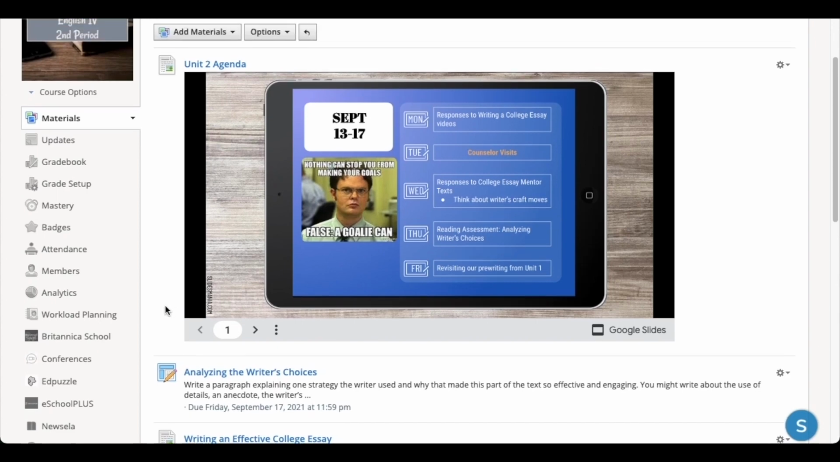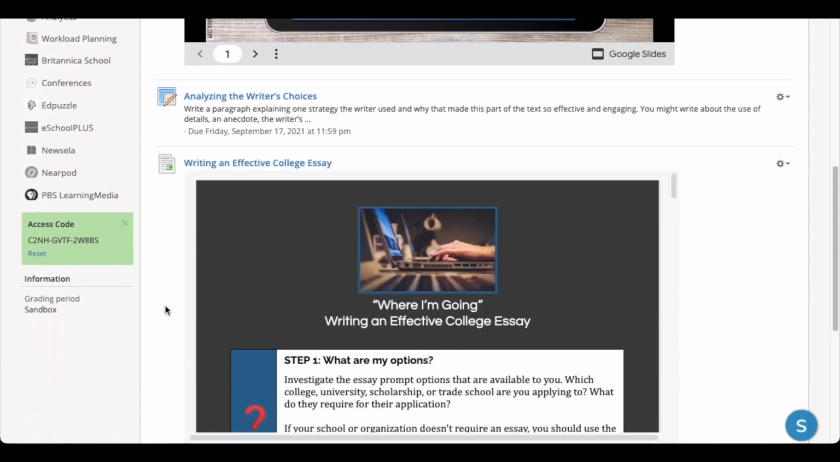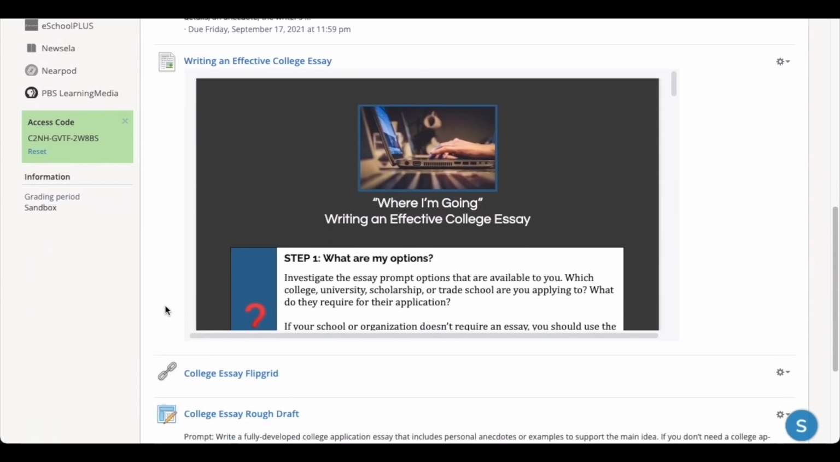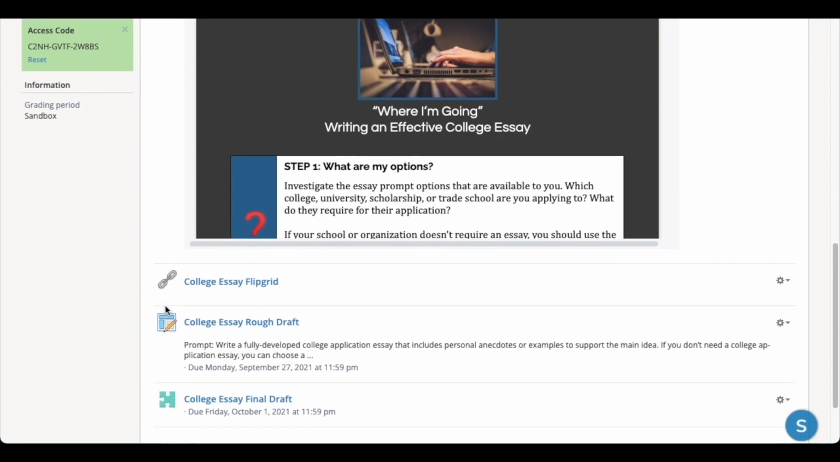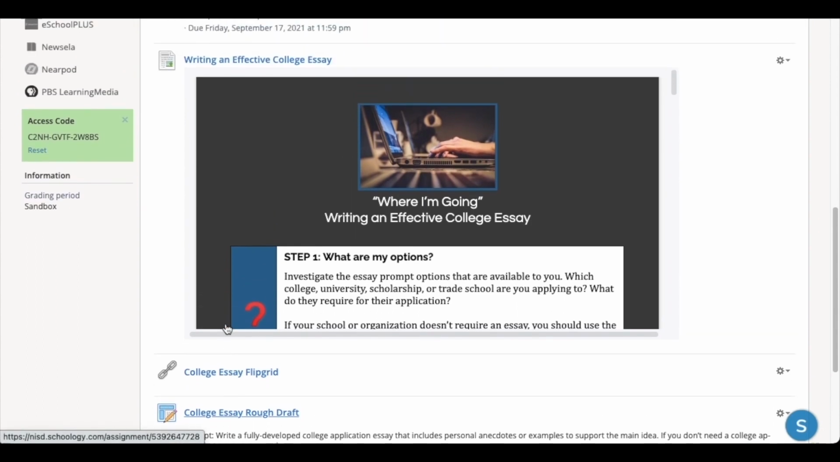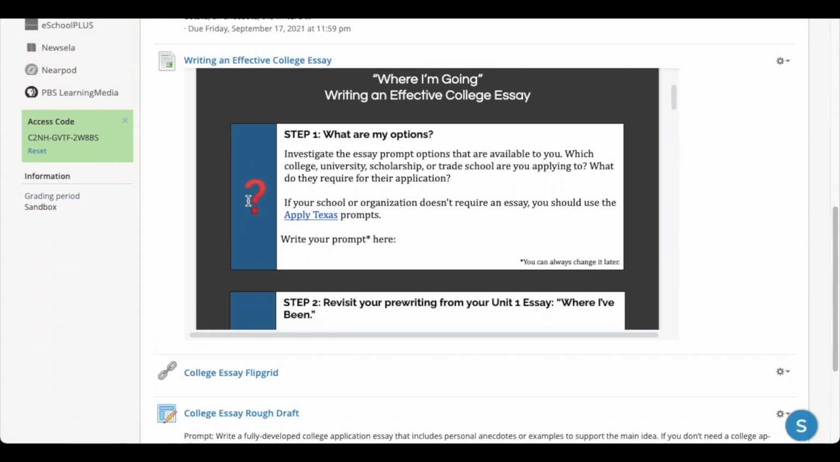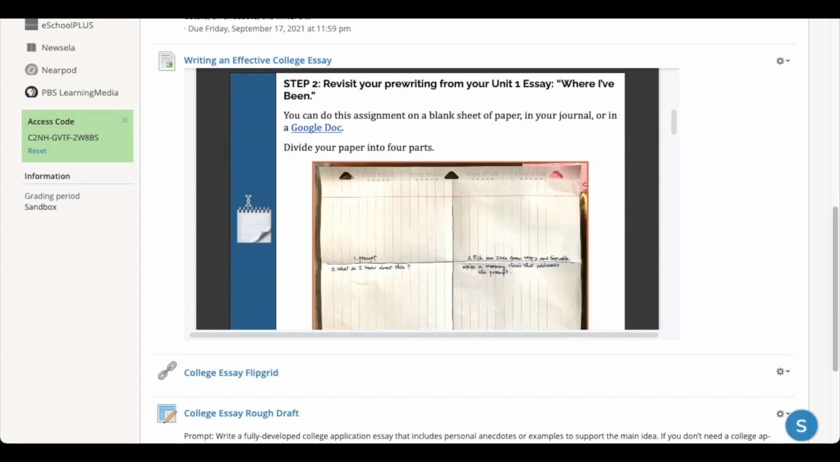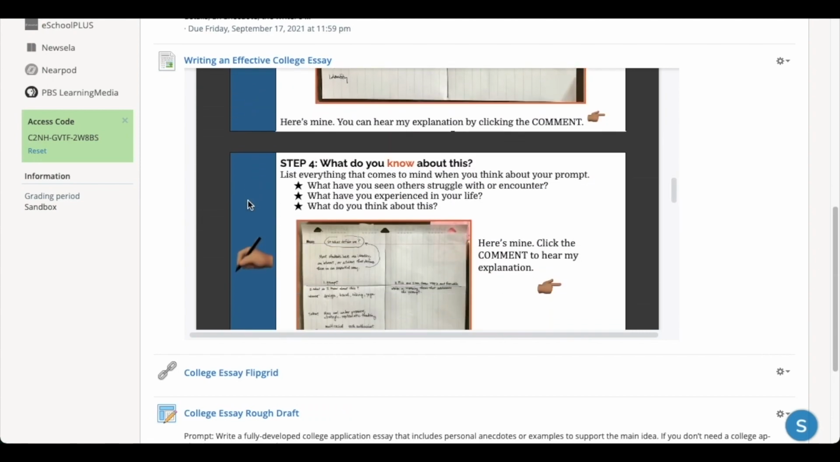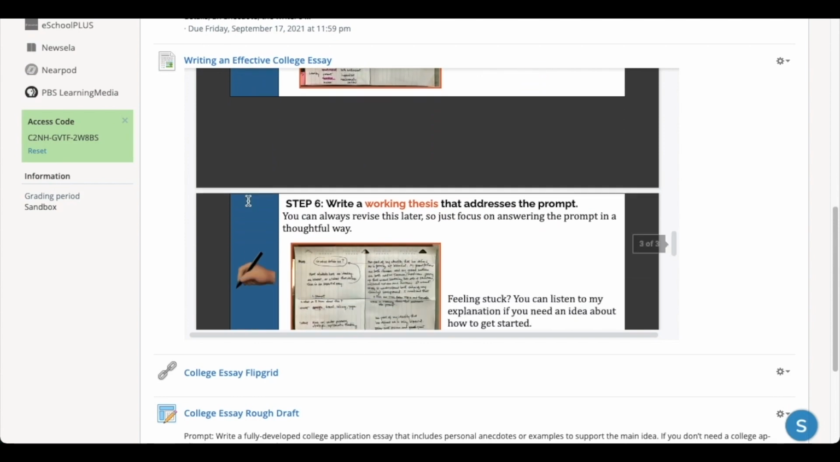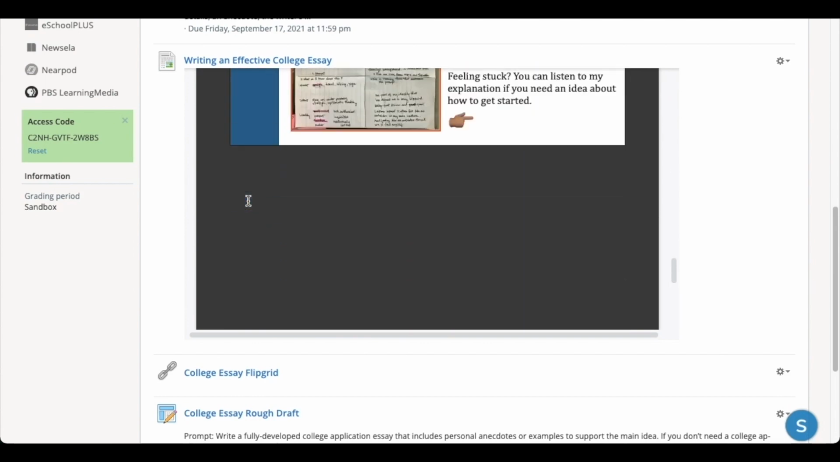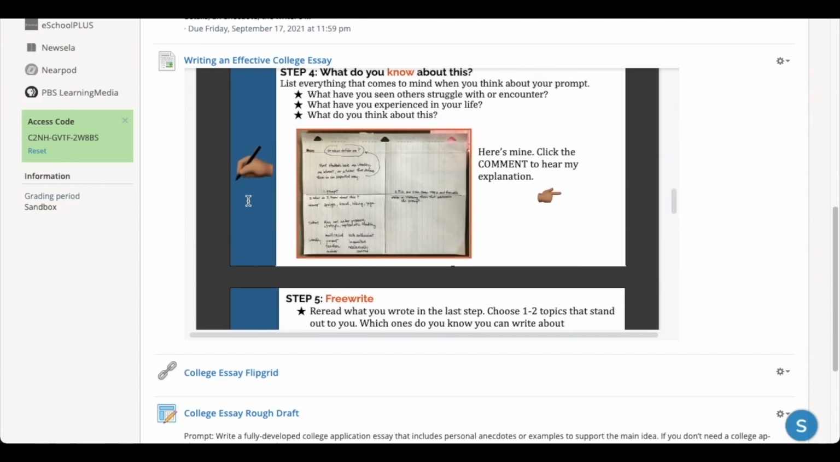And then as I scroll down, I've got my assessment, analyzing the writer's choices, writing an effective college essay. If my students are working on their rough draft and they want to see the different steps in our pre-writing strategy, they can scroll through and review what we did in class that day. Again, these are all things that I was already doing with my kids for in-person learning, and all I've done is taken those different elements and embedded them within my Schoology page.